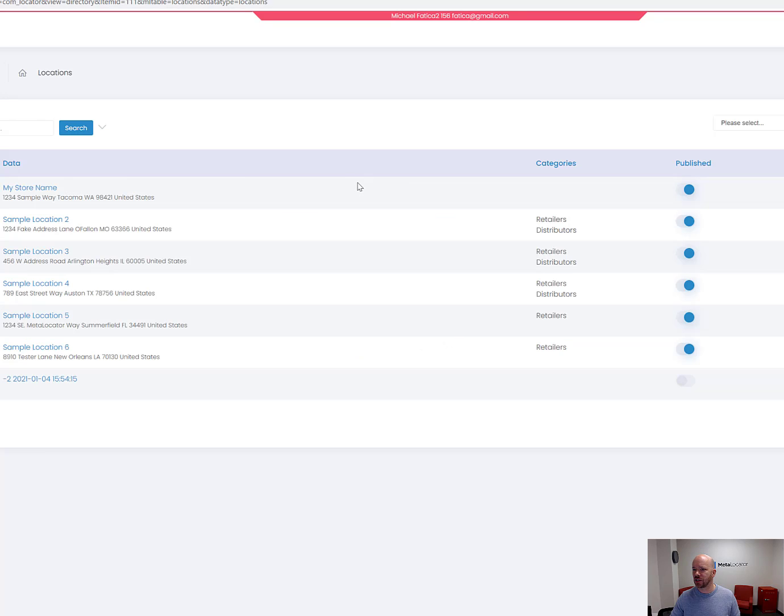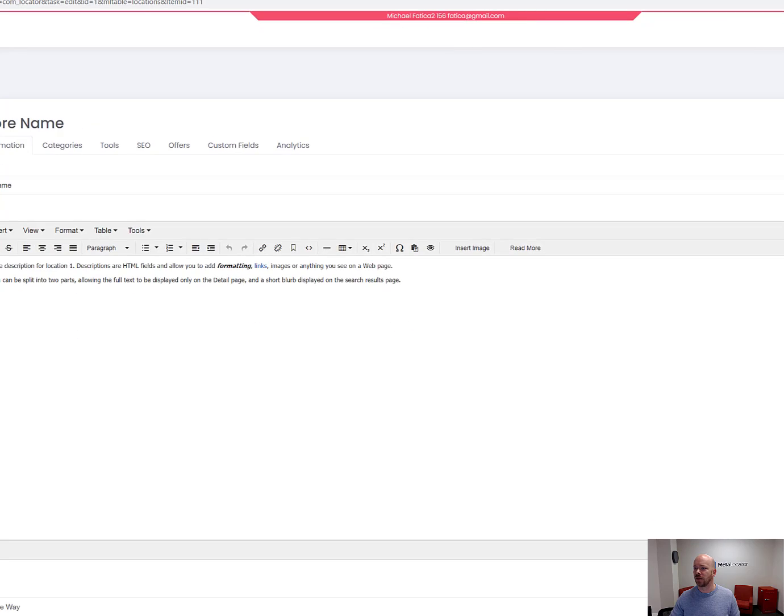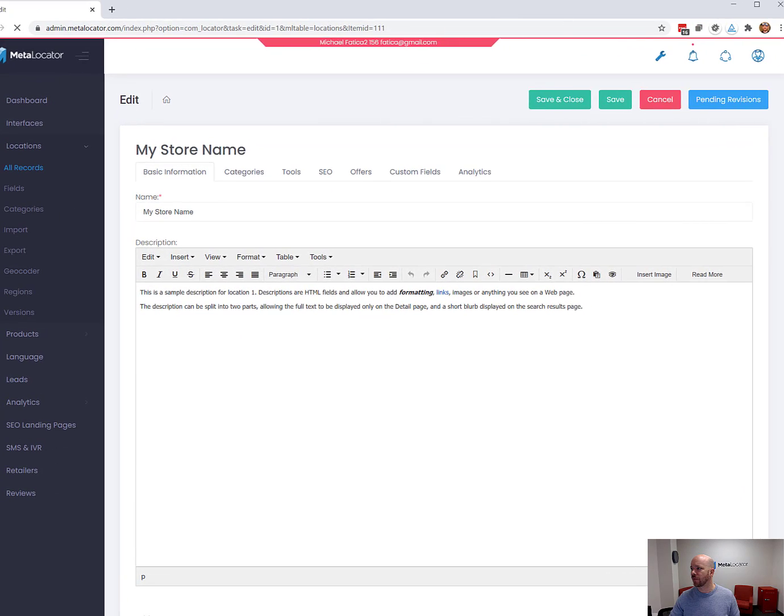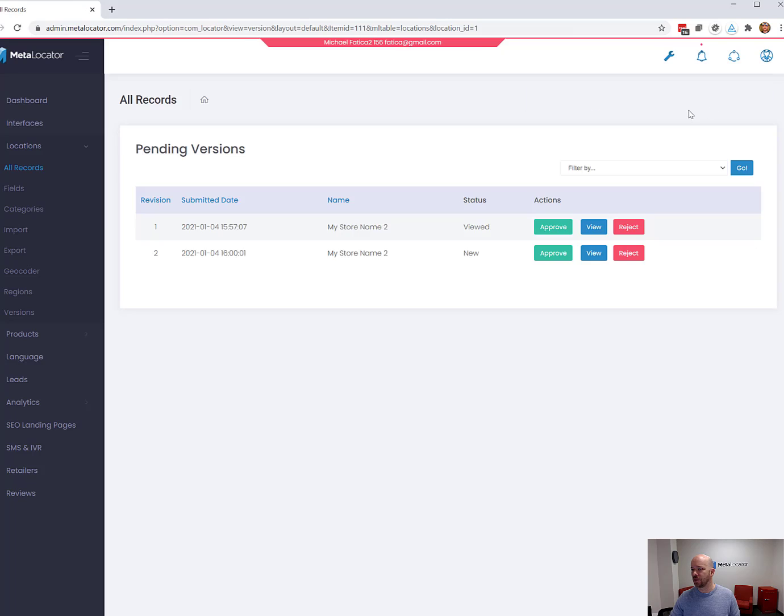Under locations and all records, we can see that we have our various locations. I'm going to click on my store name, and notice we should have an option for pending revisions in the upper right. Notice this blue toolbar icon. The administrator would have also received an email letting them know that there was a pending revision. Within pending revisions, we can see there's been a couple. The most recently submitted one is this one here.